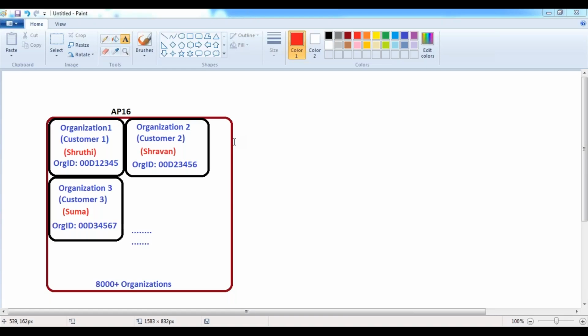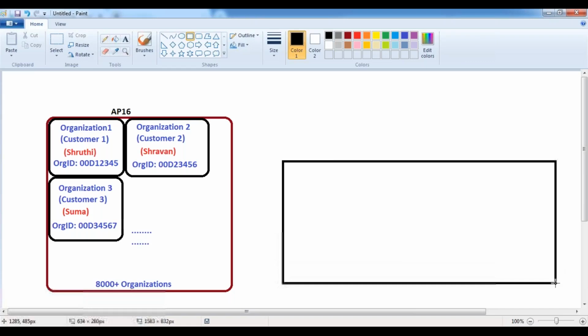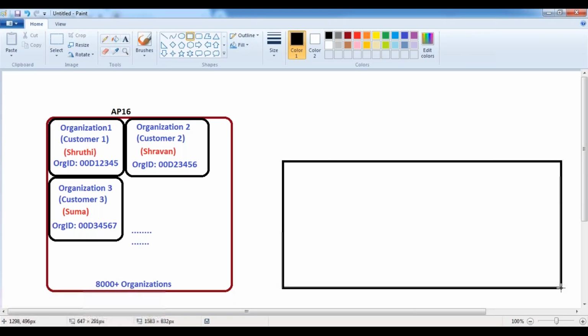Shruti's records are also stored in the same tables. Shravan's records are also stored in the same table. Suma's records are also stored in the same tables here. No difference at all. Now, let's come to a scenario. Salesforce is maintaining only one account object over here. As part of this database.com, Salesforce is maintaining only one account object.